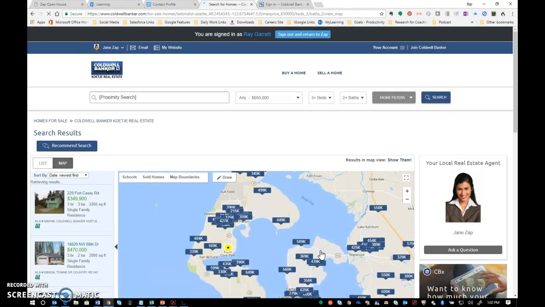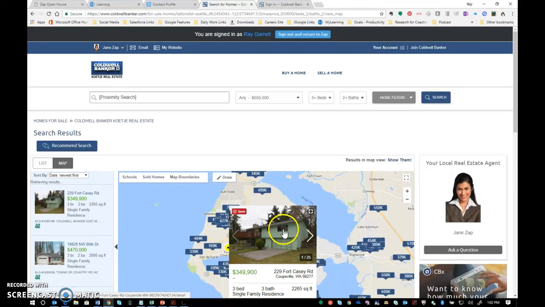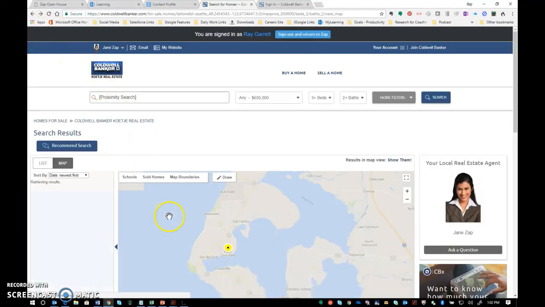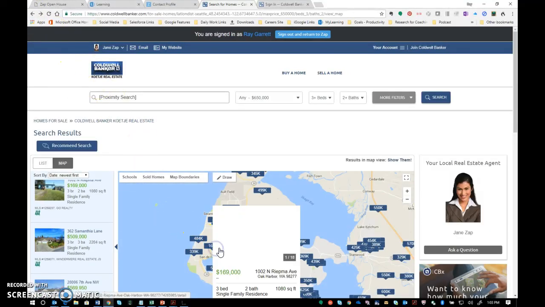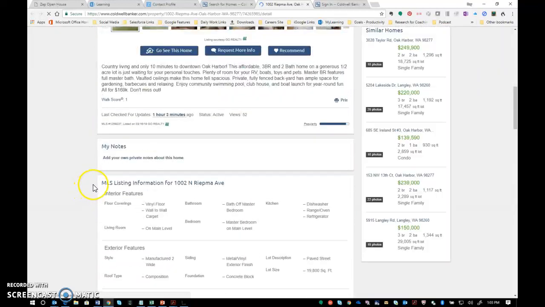5 miles of that particular address, which of course is a lot of stuff, because it's the small island that we're talking about here. But in general, you get the basic idea, and you can narrow that down if you need to. Now when I click on one of these things, it's going to show me the property record. Actually, let me just go into list view to show you this. There we go.